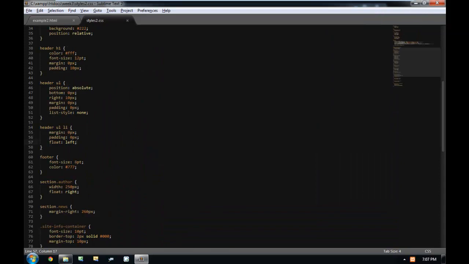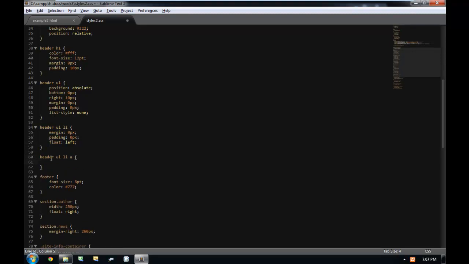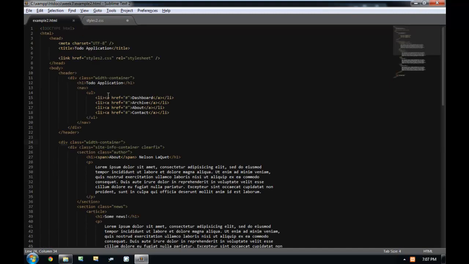So, how do I select out my buttons? Well, I'm going to write a selector that's going to be header, UL, LI, A. So that's going to say every A tag that's in an LI tag that's in a UL tag that's in a header tag is what I want to select, which fortunately is all of these anchors up here.